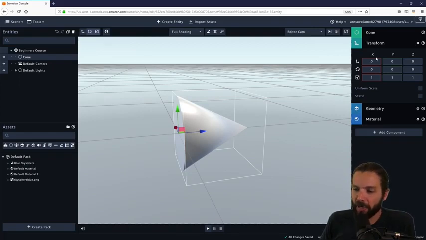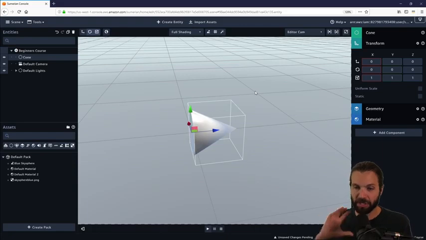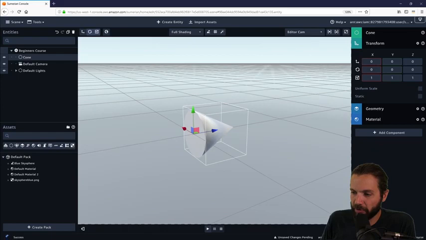So there's a few different ways we can move this cone around or change the transform values. Now remember, there are three different types of transform: translation, rotation, and scale. Scale, of course, is how big it is. Rotation is how it is rotated around the three different axes. And the translation is also known as position. Where is it in the scene? So let's mess with those values first.